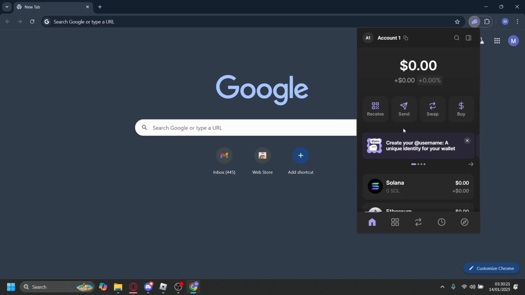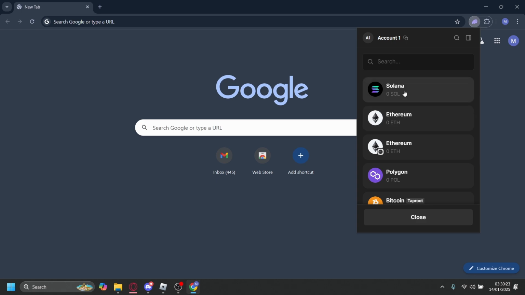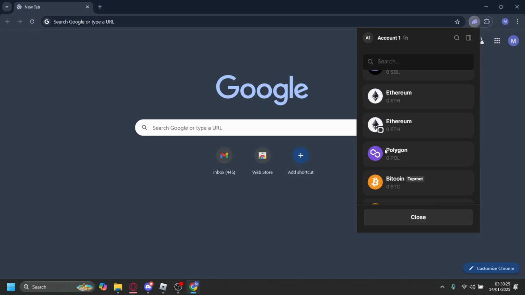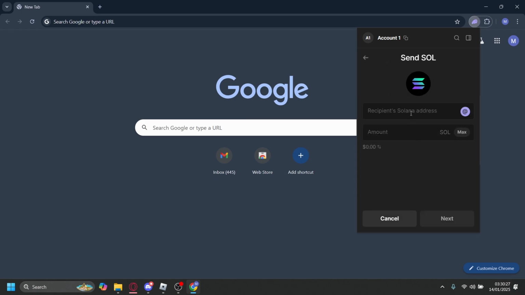So the thing we have to do here is we have to go to send. And on send, let's just pick a token we want to send. So for example, I want to send Solana. I'm just going to enter in the Solana address here. And obviously, it'll be the wallet address of an exchange where it can be transferred to PayPal.